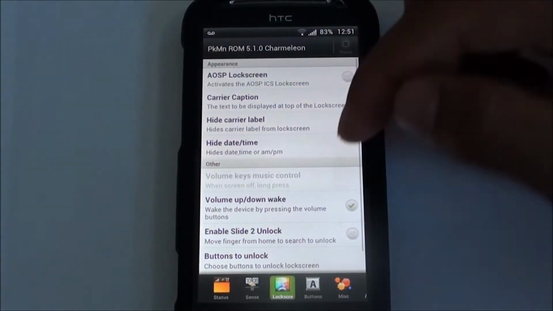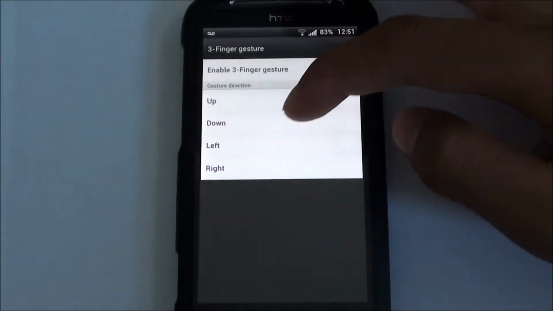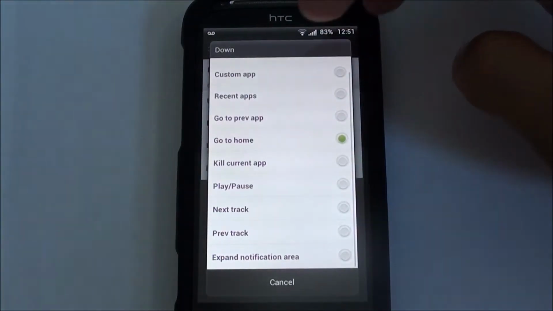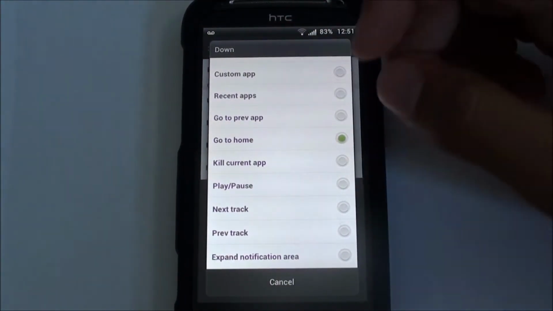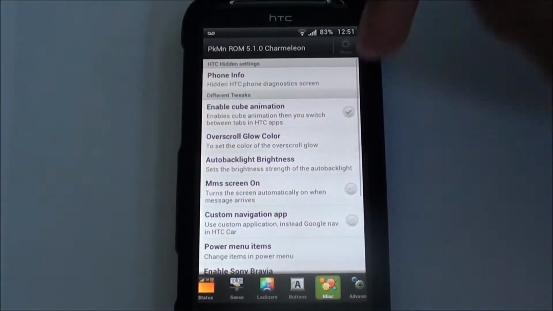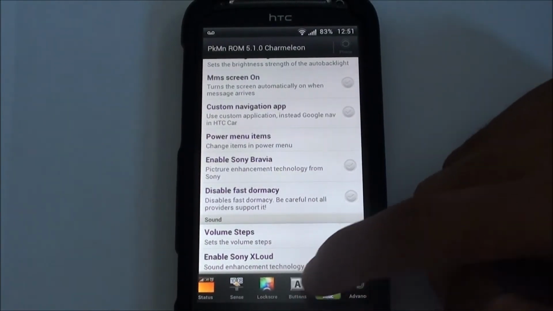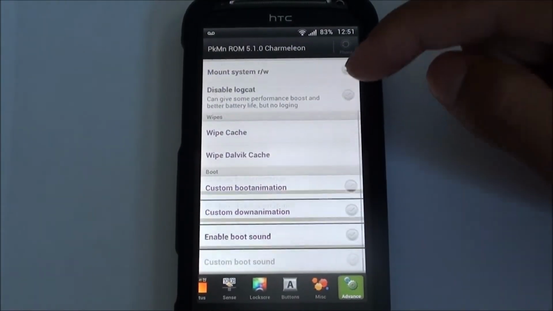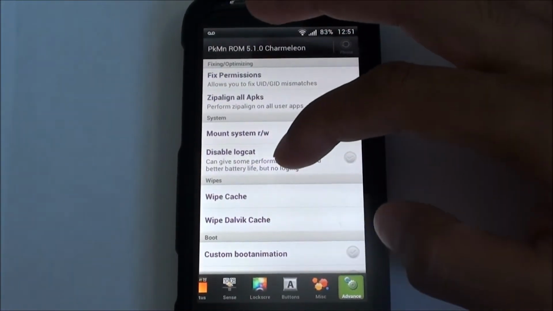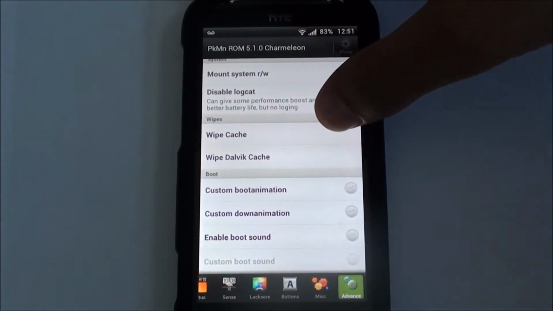You could set AOS lock screen. And you also have gestures. So for example, for three fingers down, I have go to home. And there's also some other things, miscellaneous, power menu. You can enable xLoud. And there's also the option for deleting Dalvik cache and cache. And you could also delete your battery stats.